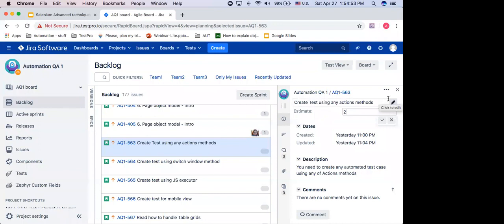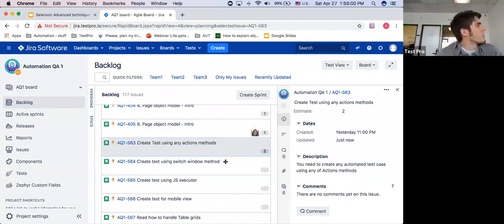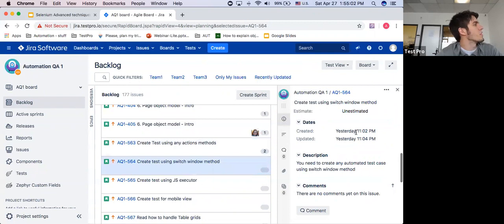Yeah, 2. Okay, let's leave it as a 2. Perfect. The same thing for switch windows. Just create one test case where you interact with multiple windows. All right.